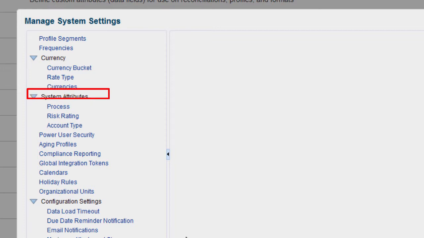You need to define the reconciliation processes that are in effect, and the risk ratings and account types to be used for account classification and reporting. You can also configure calendars, holiday rules, and organizational units, which are essential for those planning to use holiday-based scheduling. Additional minor configuration settings are available to determine how the system behaves in a number of different areas and fine-tune the reconciliations.